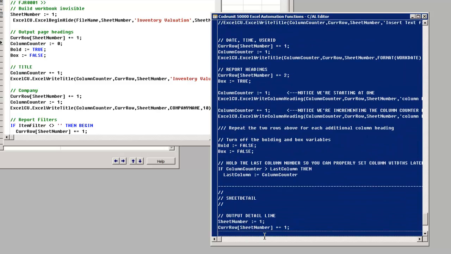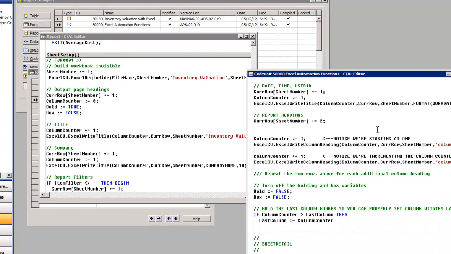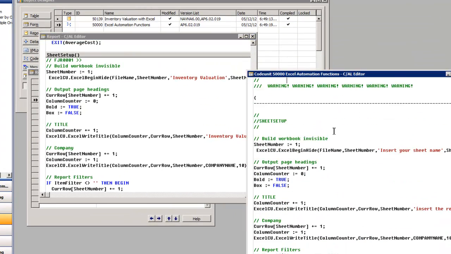And you're just going to copy all of this until you get to the dotted line. Okay? And you're going to put that over here. And once you do, you're going to change a few things. Insert your sheet name. I've put inventory valuation. Insert the report title. I've added inventory valuation there.